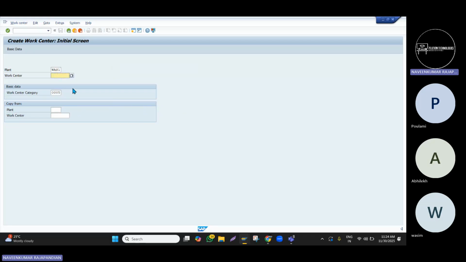And you can give what your work center is here. You can maintain anything you want here. So maybe I'll go for work center hyphen WAS1. I'm just giving something related to that. Give an enter.